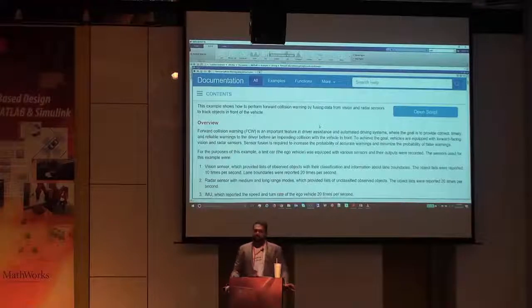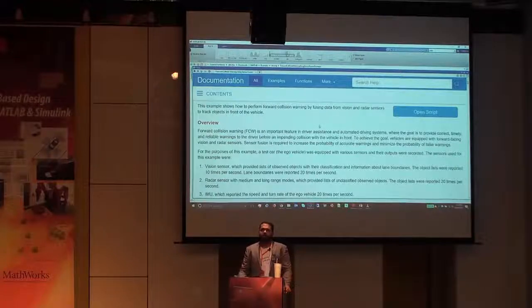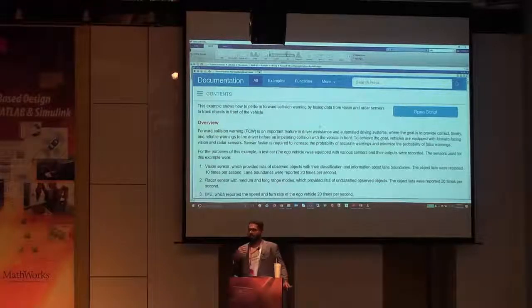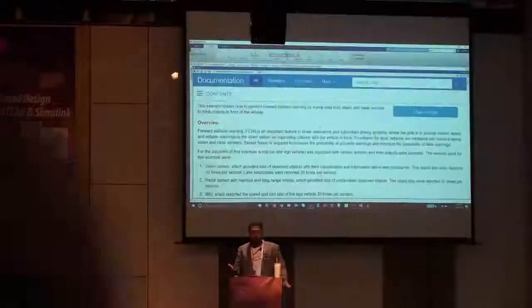So, I think you're all familiar with forward collision warning. Maybe some of you have a vehicle today that beeps at you when you get too close to something. Anybody have that? I know I've had that. This is an important feature for safety. It involves finding the precise location of an object that you might collide with. And how do you do that?